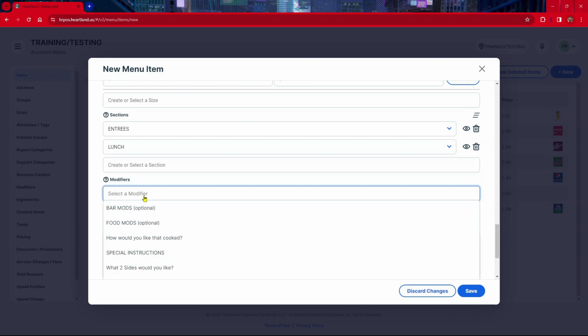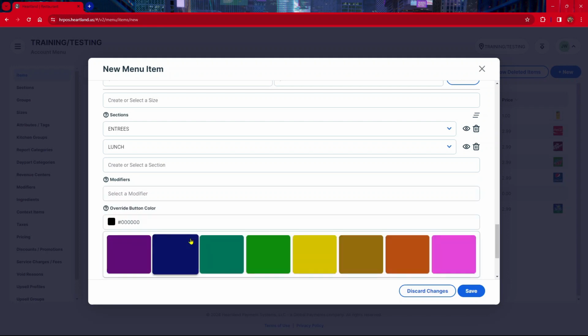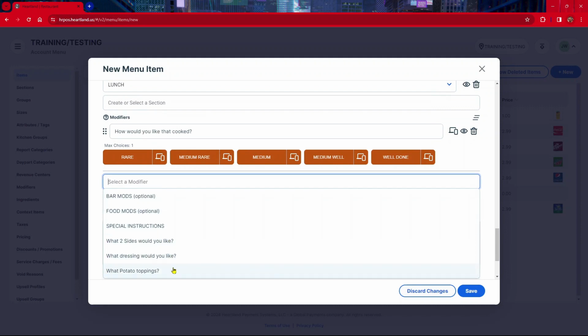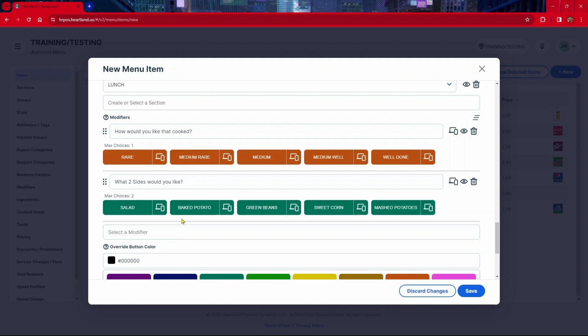And then modifier, we're going to select a modifier. I'm going to have, how would you like that cooked? We can see the meat temps. And then I'm going to add, what 2 sides would you like? So this is depending on what item you're adding. Maybe the item you're adding doesn't have any modifiers, and that's okay. You can skip this part.